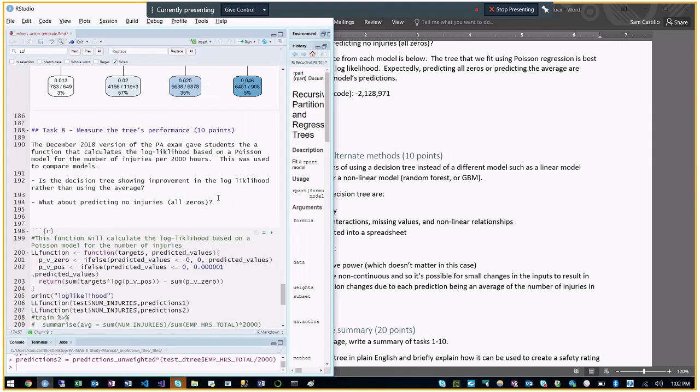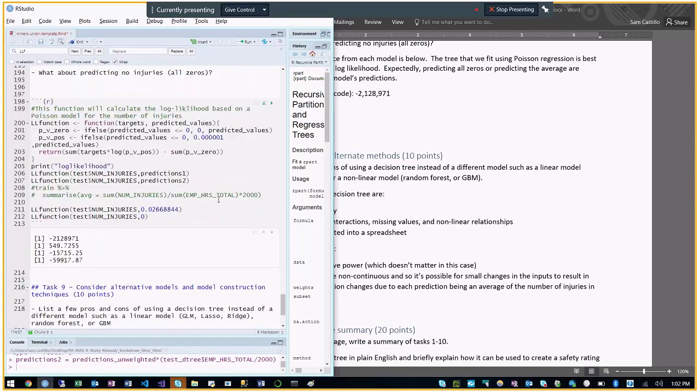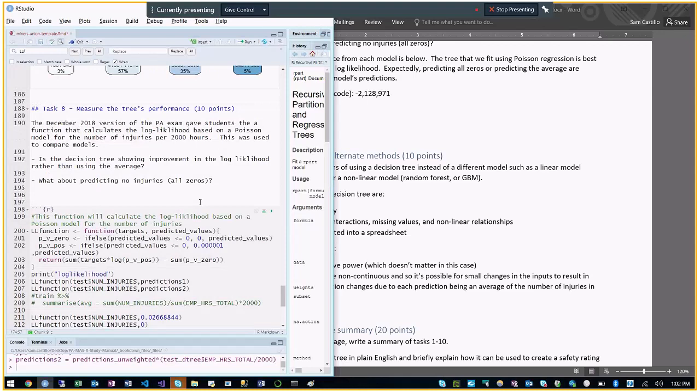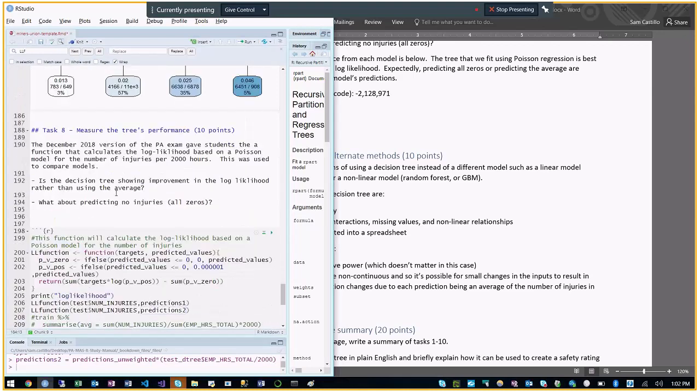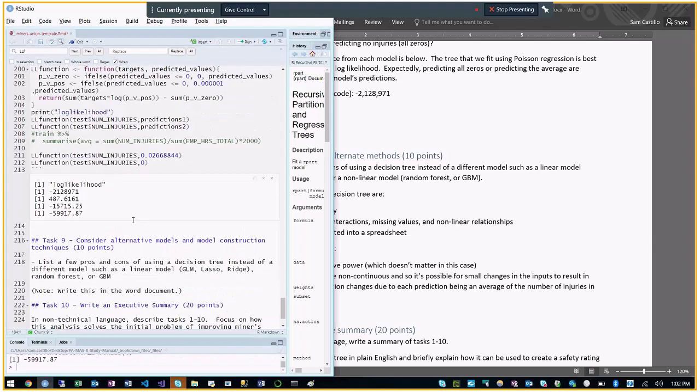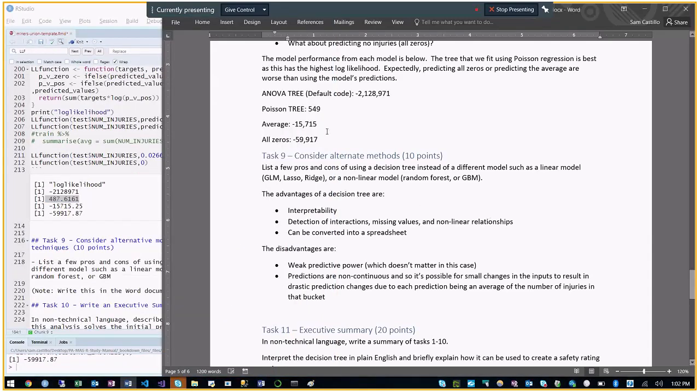So I just need to revise the log likelihood. So again, this was predictions 2. So if I just rerun this code and look here, it's now 487. So this is just 487. Still much better than the other models.